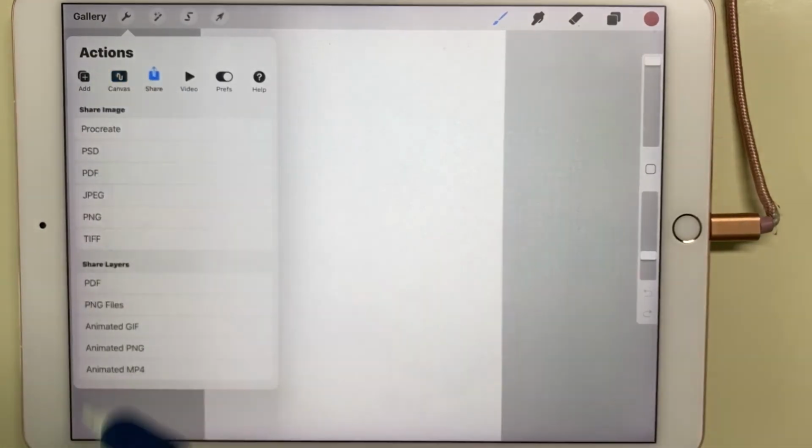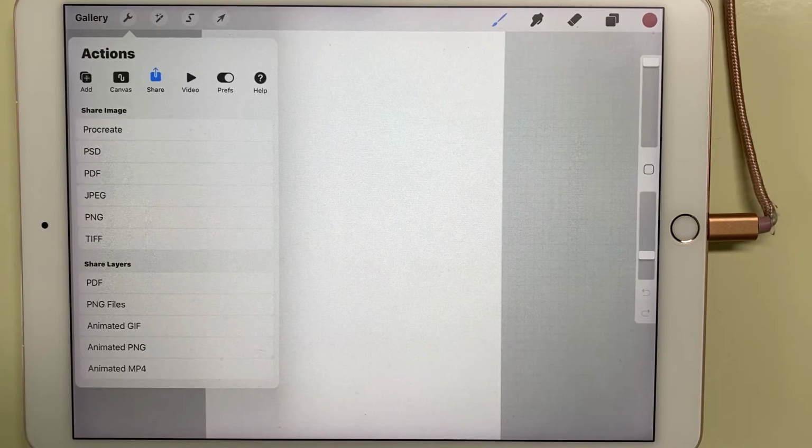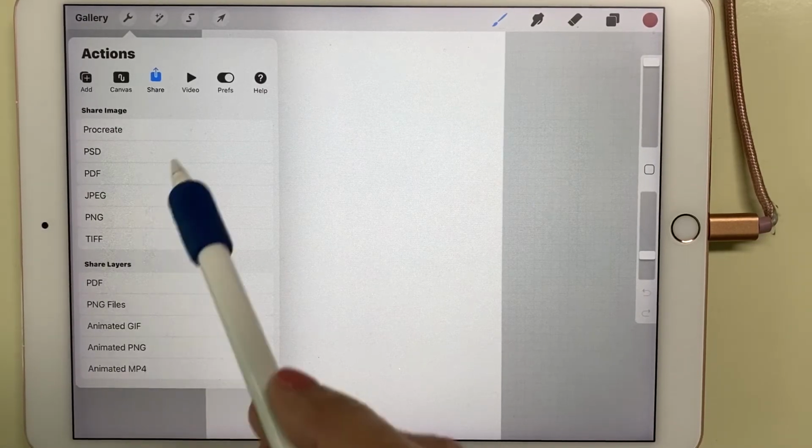The next one is share. The Procreate program keeps the photo, stores the photo in Procreate. But if you wanted to store a copy of it somewhere else, especially if you wanted to store it with all its layers, then you would save it as either a PSD or a TIFF in your photos, and then you could open it in Photoshop on your computer. I do this a lot.